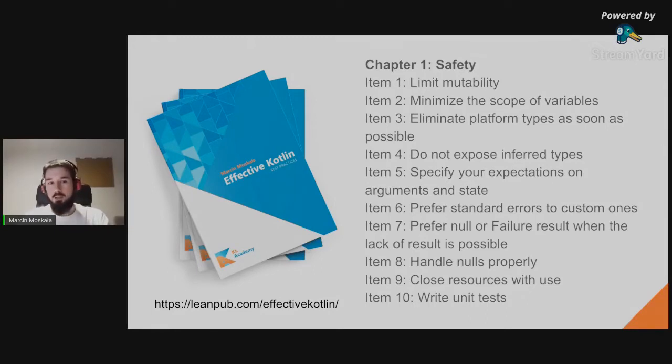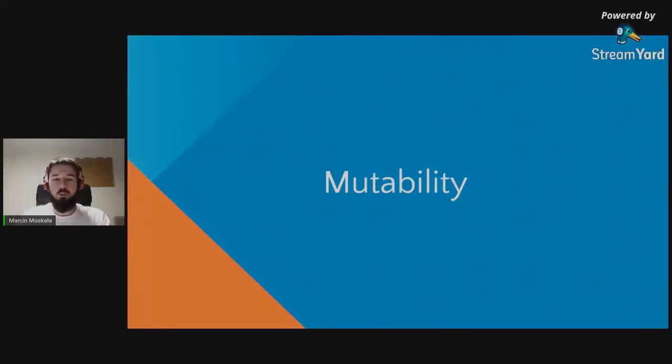I'm not sure how long it is going to take. We are going to describe all those items. I assume between 40 minutes and an hour, so it's not a short presentation, but we have lots of important and, I hope, very useful knowledge that you can learn from it. So let's start with mutability.